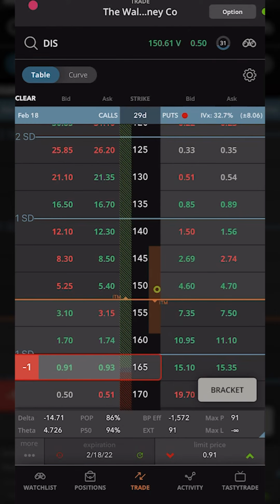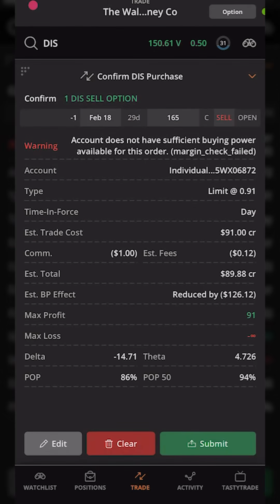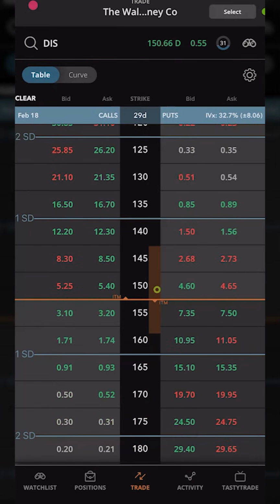Now, we already talked about it before. If we want to send this, we would just scroll up on that order ticket, hit review and send, make sure everything looks right, and submit the order. But the last thing we're going to go over, if we clear this out, is how to quickly do a spread in here. And I'm just going to do one quick example because I'm going to save this for another video. So let's say we wanted to put on a short vertical put spread. We wanted to sell the 140 by 130 put spread on Disney.